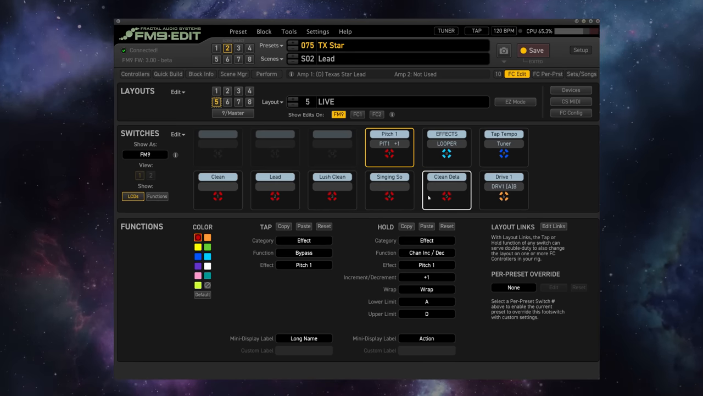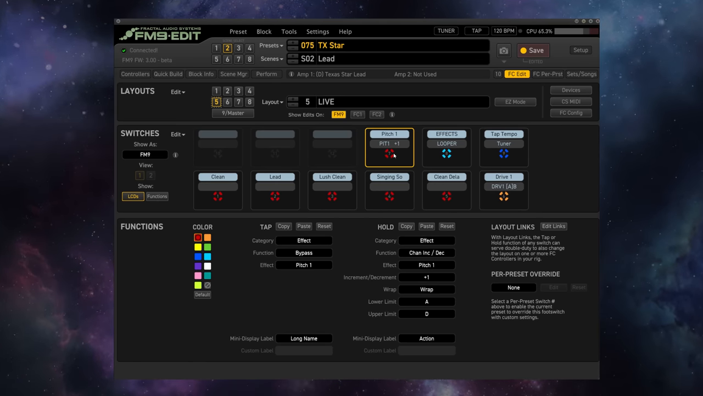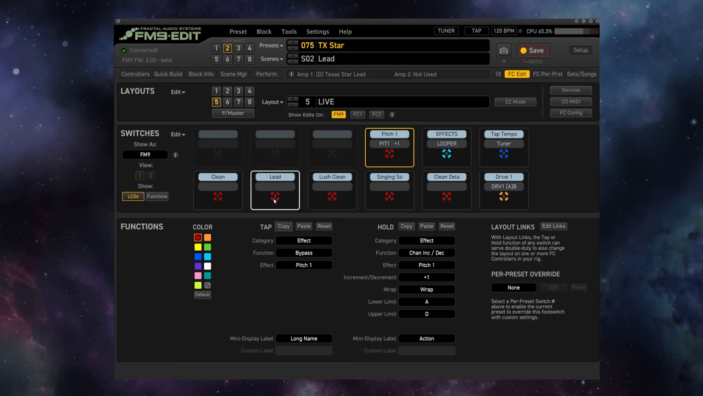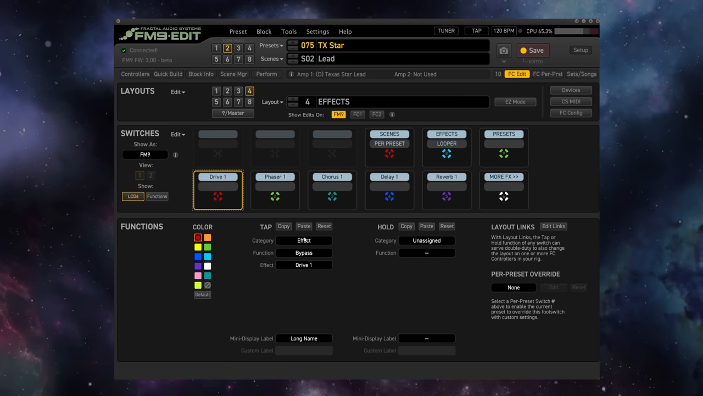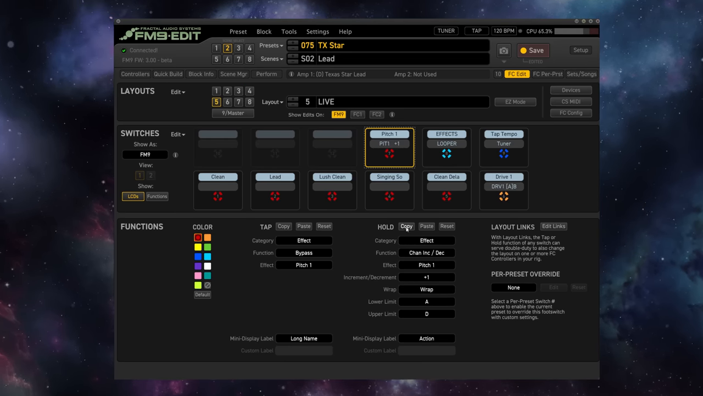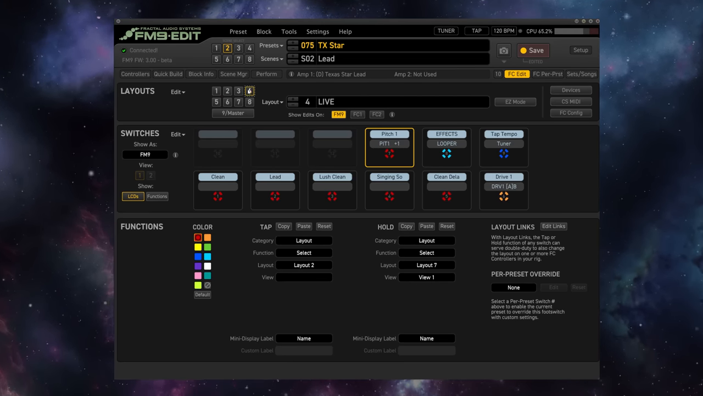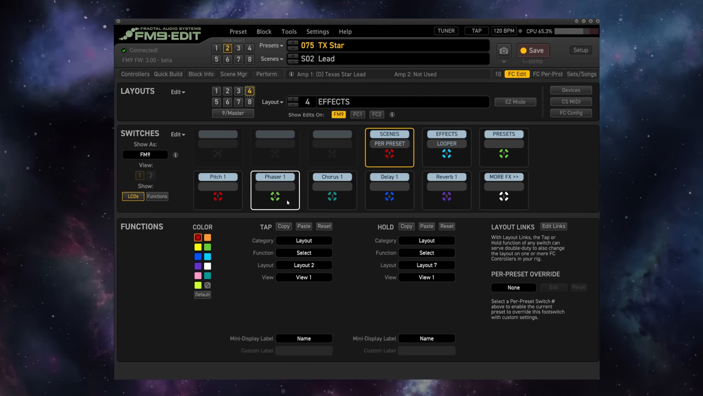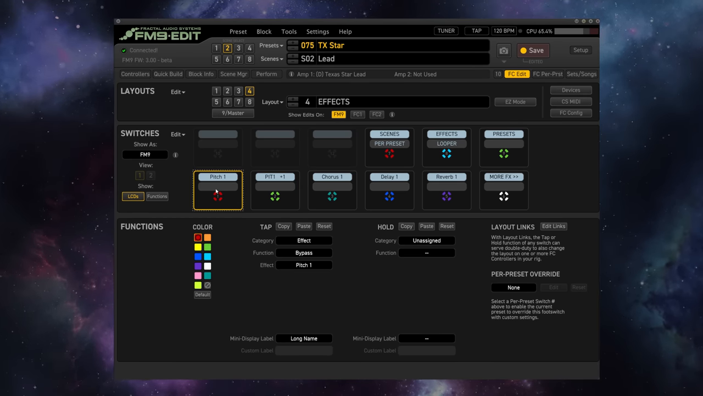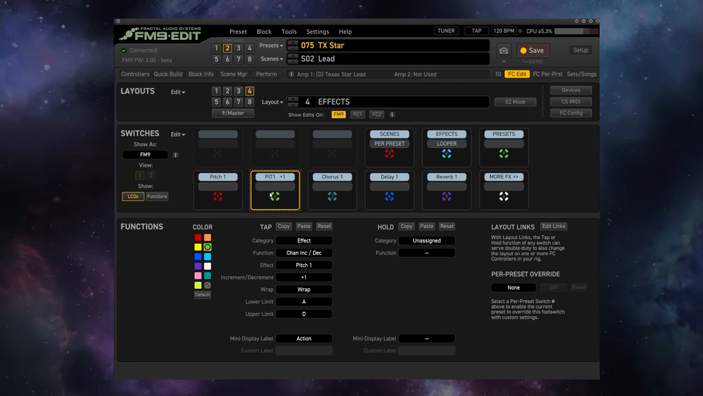Then all we need to do is set up the button on a different layout that you can afford to lose some space on. Let's say one you don't use. So I'm going to copy the tap function. We're going to paste it here on layout four, button one. We'll copy the hold function and paste it on layout four, button two. And now we've got our bypass and we've got our channel up and down.